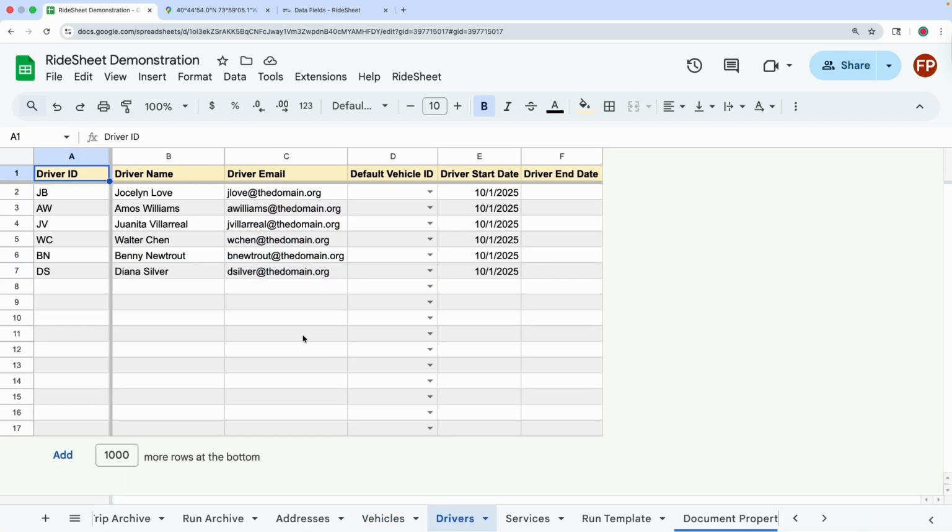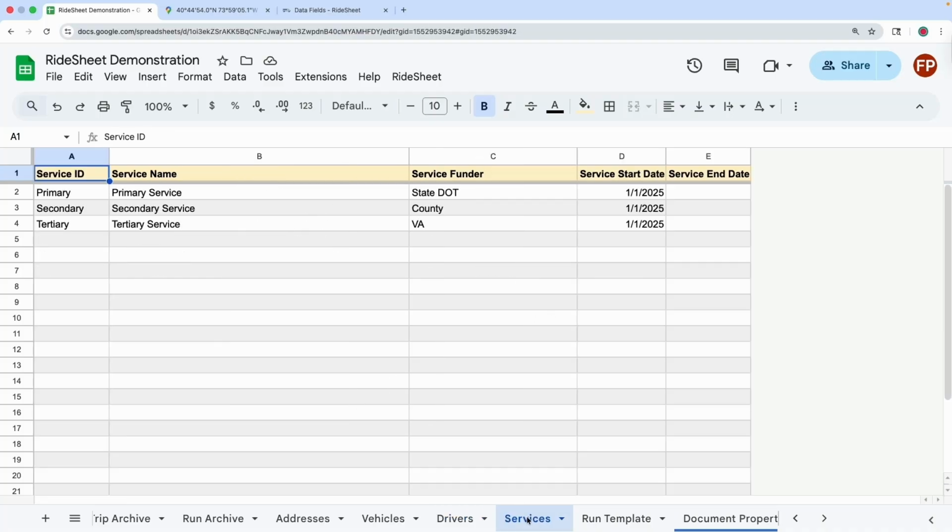And with drivers, you'll see a similar pattern here, that the first column is really about just having a unique ID. Here we're just using the driver's initials. And then we have the full driver name next over, driver email, which is handy for communication. And if there's a default vehicle that a driver uses, you can enter that here. And then again, some housekeeping information when that driver started, and if they're no longer driving anymore, what their end date would be. Now, lastly, we have services.